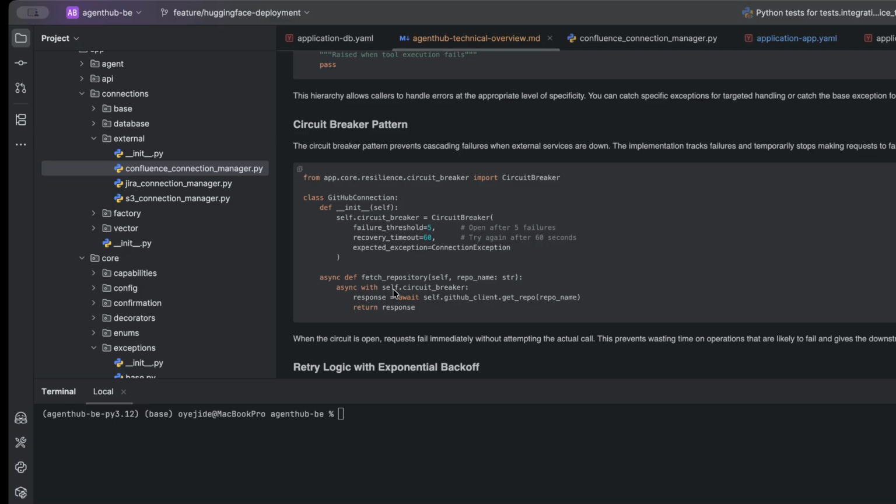Let's say your system calls an external API. That API goes down. Without a circuit breaker, every request to your system still tries to call that API. Imagine each attempt has to wait for a timeout before failing. So your system becomes slow, users get impatient and refresh, creating more requests. Now you have a queue of requests all waiting to time out. Eventually, the system might crash. So the circuit breaker solves this.